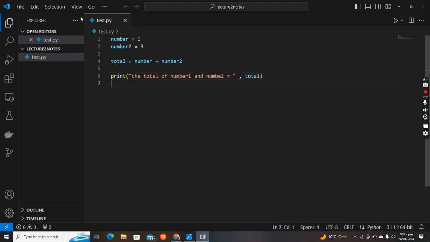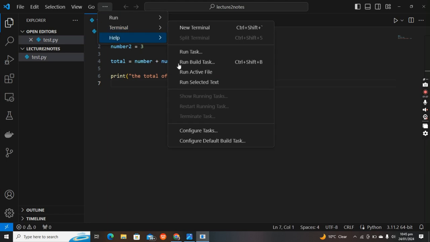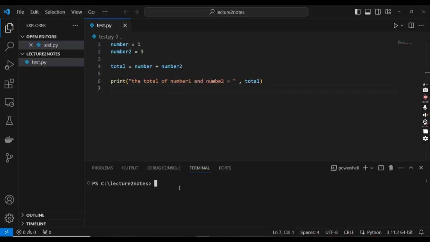Now how to run the code? Click on the terminal. Now in the terminal you just need to write the command python and the name of your file, like here you can see test.py. As you can see, the output is 4.